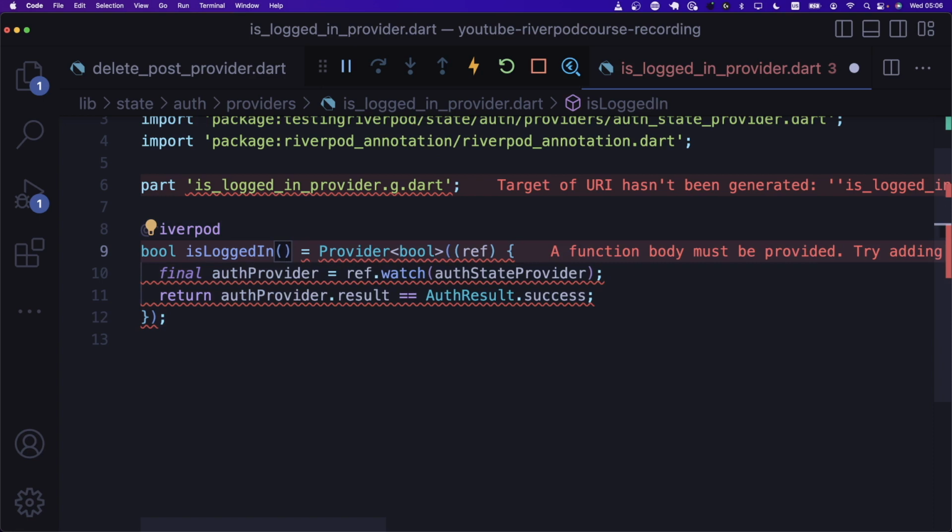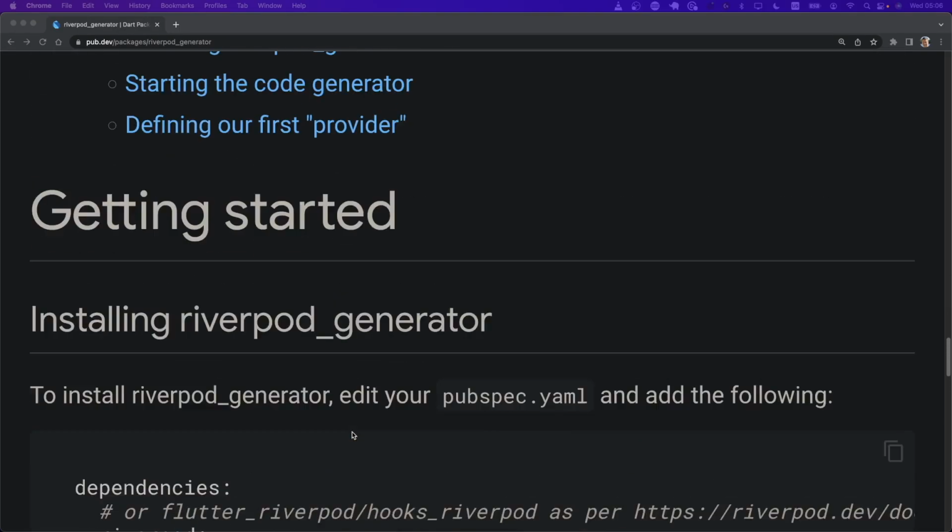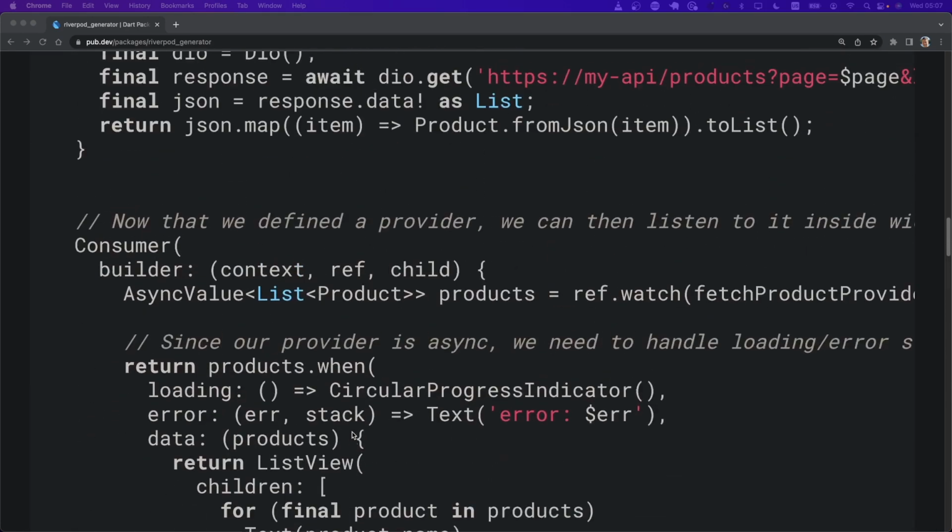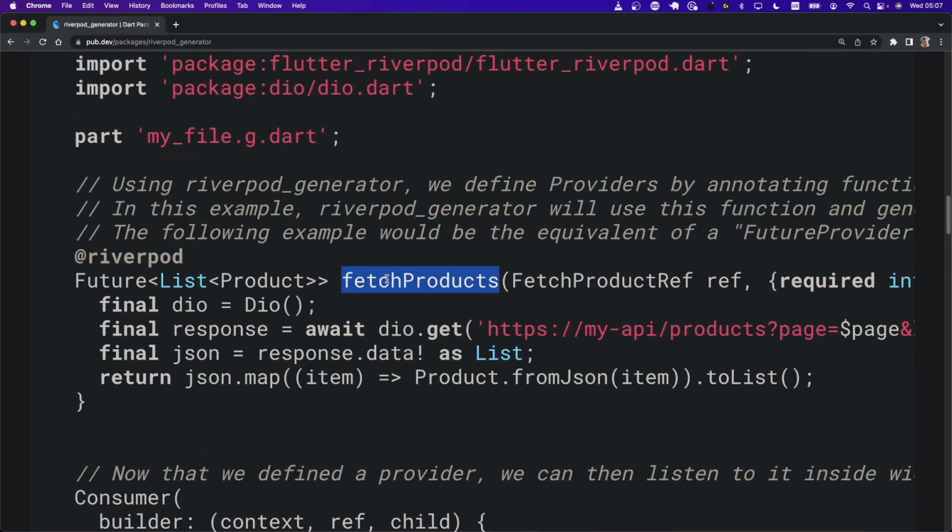And in this case, we need to have a look, because this provider is not a family provider, meaning that it doesn't have any parameters. It only has the ref. Every provider that you create using code generation will have its own ref passed in, and it will have the same name as the function, as you can see in the documentation. This documentation says that the provider is called fetch products, so it doesn't have the name provider in it, and its ref will be fetch product ref.